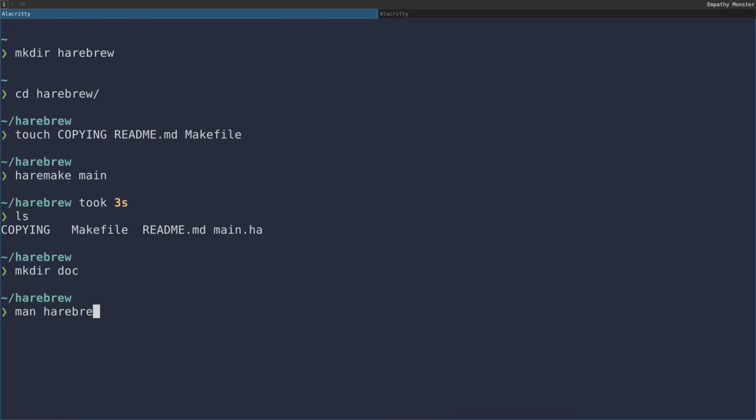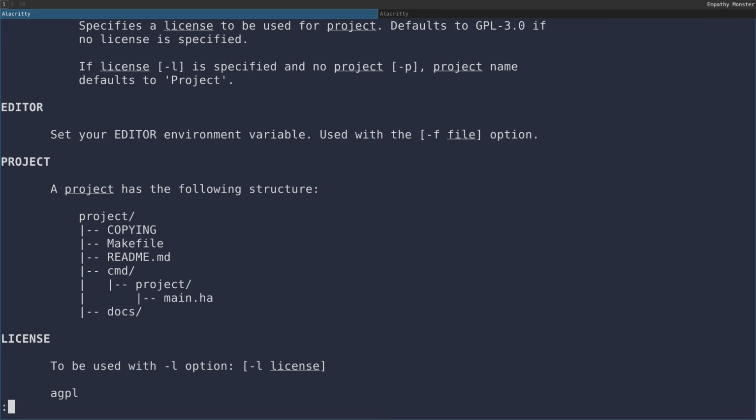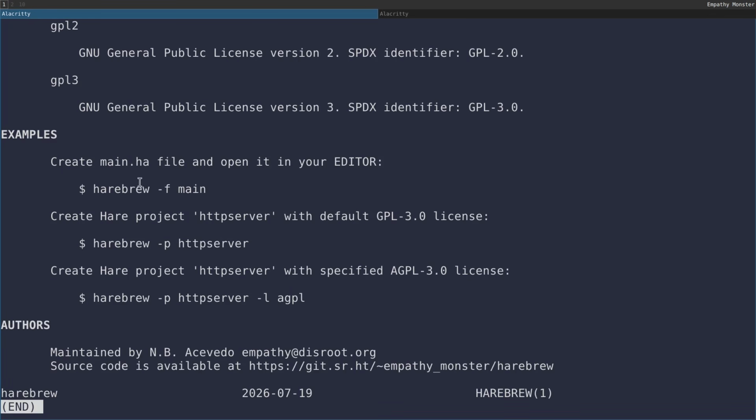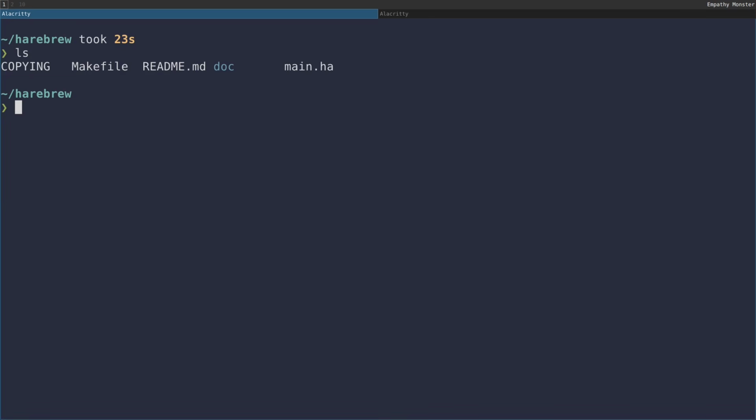If I run man Harebrew, you can see here's the man page for it, and it has all the proper sections, right? Name, synopsis, description, options, set your editor environment variable, here's a project structure, the different licenses you can use, examples, and then where to get the source code. We're also going to be making a manual page for a project, and that's where it goes. It goes in the docdir.